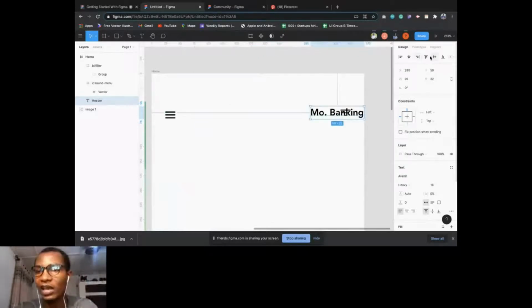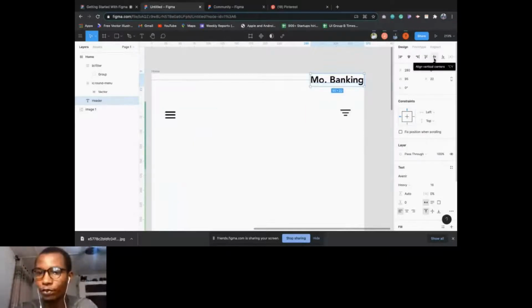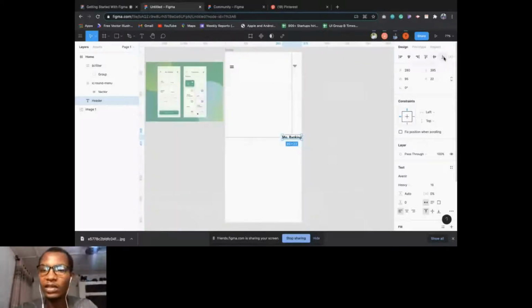So this is align right. This is align top. This is vertical center. That means the vertical. And this is the align bottom. So you can play around with it and get yourself aligned. This align is one of the most important features of Figma. So now we are going to align everything on this straight line.